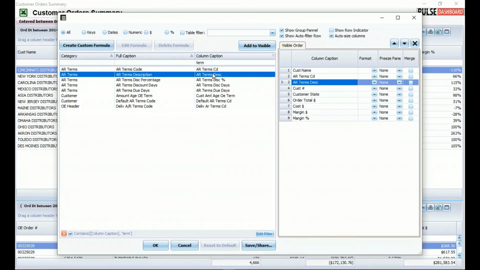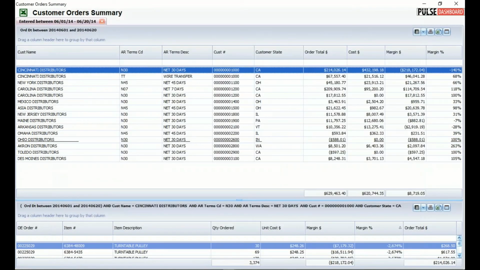I want the description also. And I just double click. I press OK. There it is. It's only there for me. And the idea from this point is that I can export all this information to Excel. I can print it. I can PDF it. I can email it.